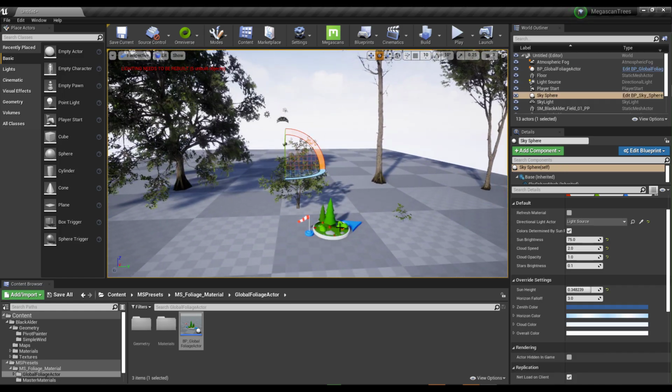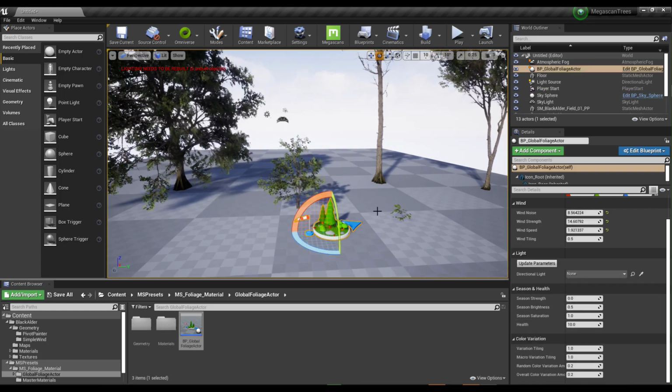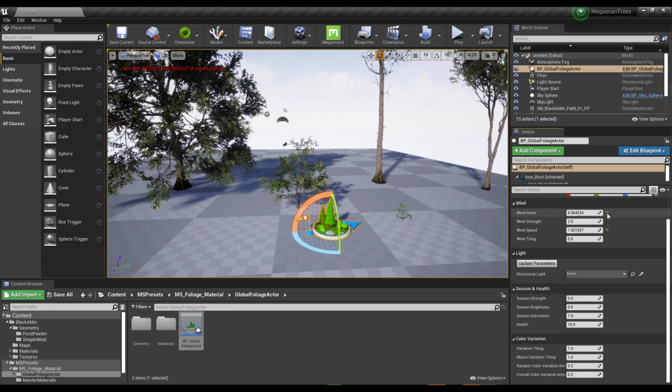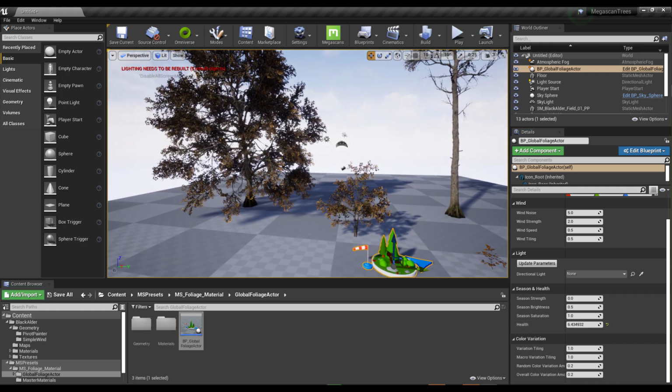Now, you can also make sense of this owing to the fact that you can use the blueprints to control the health. So I'm just going to go back and reset all these things to what they were previously, and then we would proceed to play with the health. If you crank this all the way down, you would notice that your trees begin to shed as they begin to lose their health status. The same thing happens with the season saturation, the season brightness, and also the season strength.